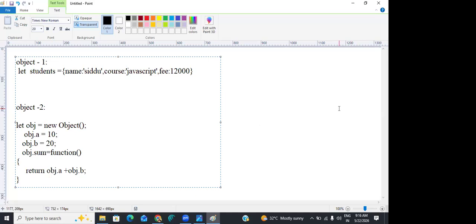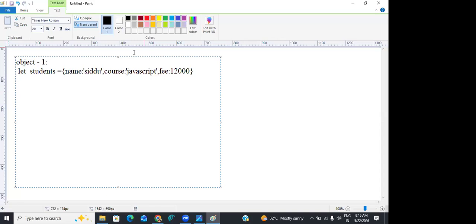We already completed these two, using curly braces: how to create the object, how to add, and how to access the keys and values from that object. We also discussed the methods to get only keys, only values and only entries. But suppose you want to store more than 10 students. Here we are going to store only a single student.